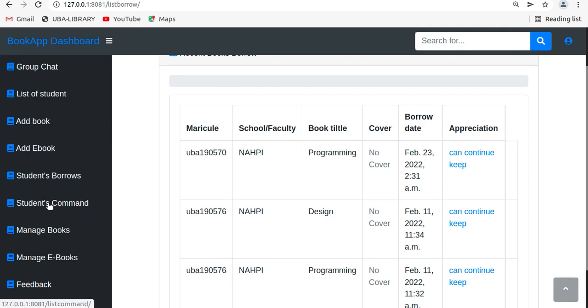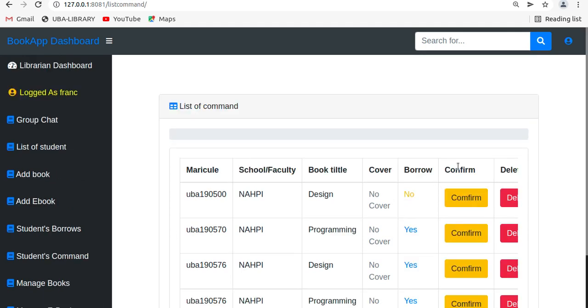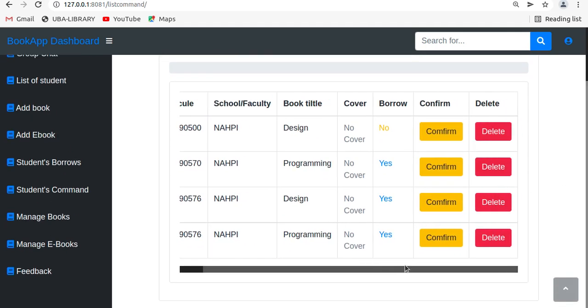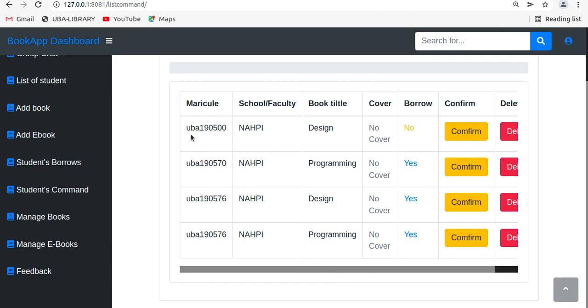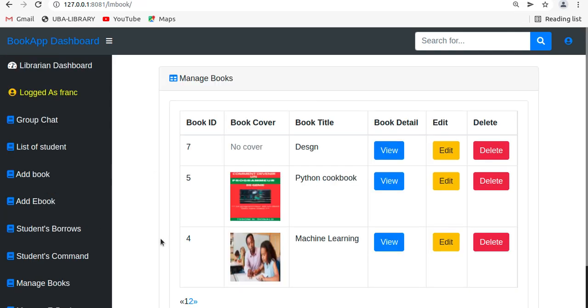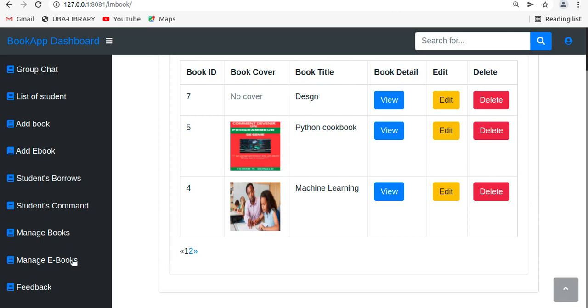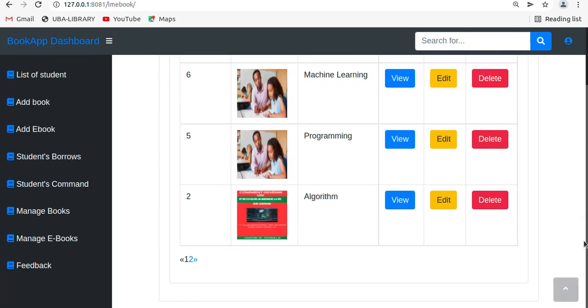So he can see the list of command. If you look at the list of command here, you will see the matricule of Andrew. This is the matricule of Andrew, right? So he can manage book. It means he can delete book, modify, and so on, right? He can do the same for ebook, manage ebook, right? He can do the same. This is the role of the librarian.